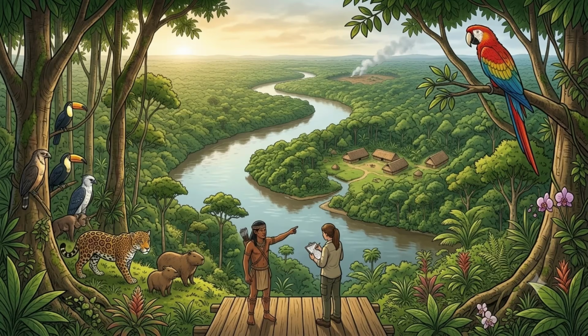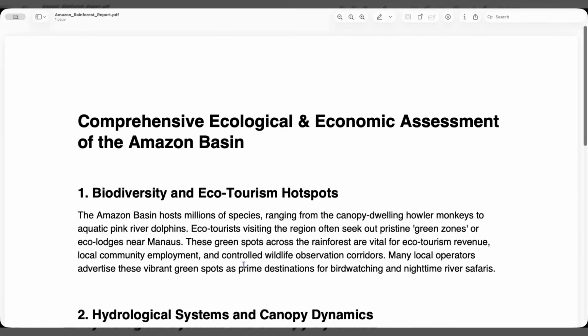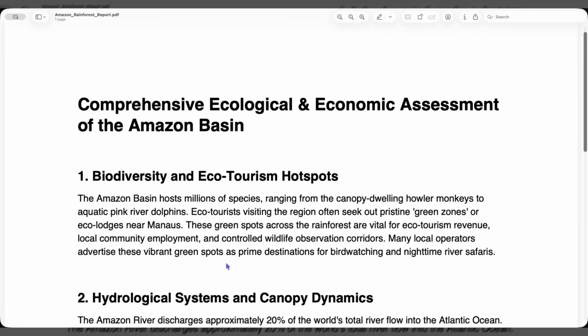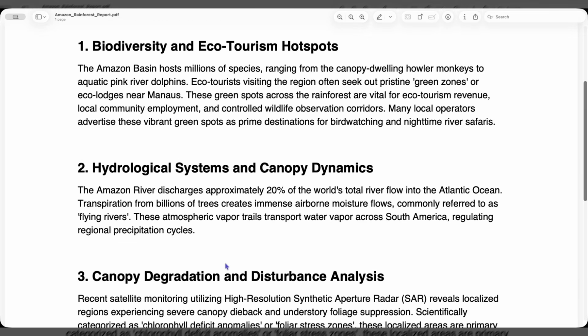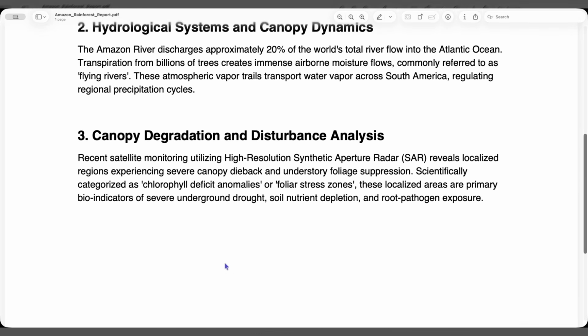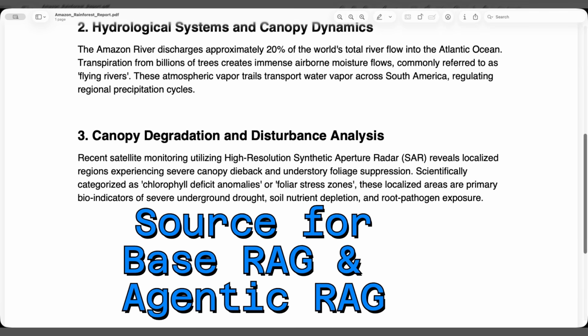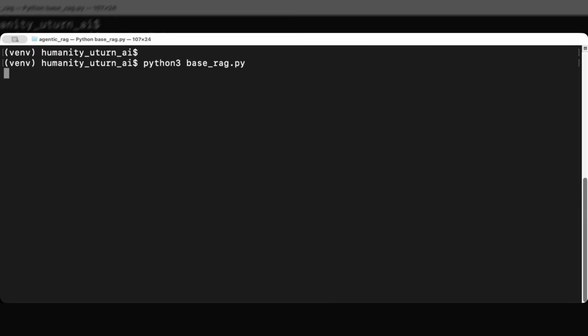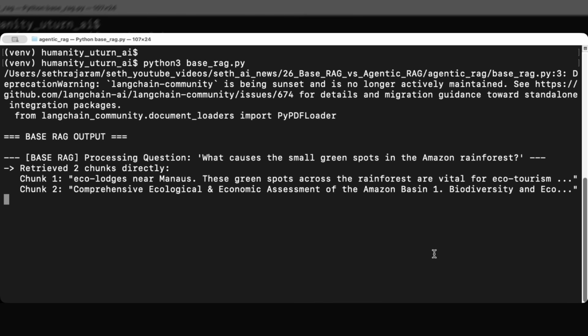Now let's run the exact same test on our second document, the Amazon Rainforest report. To keep things fair, both our base RAG and agentic RAG pipelines will run against the exact same data source, this concise, one-page report on the Amazon Rainforest. Let's run our base RAG script and ask, what causes the small green spots in the Amazon Rainforest?